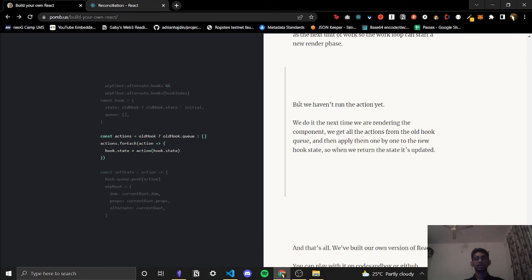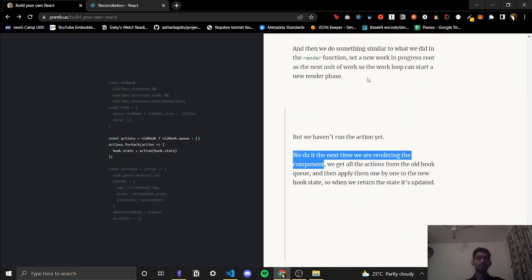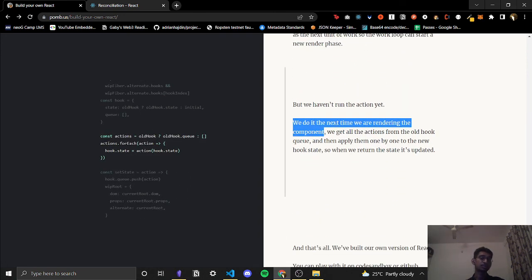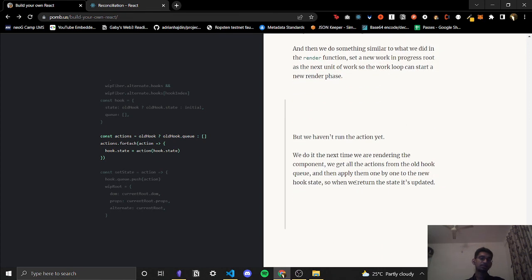But we haven't run this action yet. We do it next time we are rendering the component, so it doesn't happen here. Creating the work in progress root and running the action are not simultaneous. That is why the state is asynchronous. We run the work in progress loop when the component is rendering the next time. So if we click on the counter one more time, it will run, render, and the value will be updated.